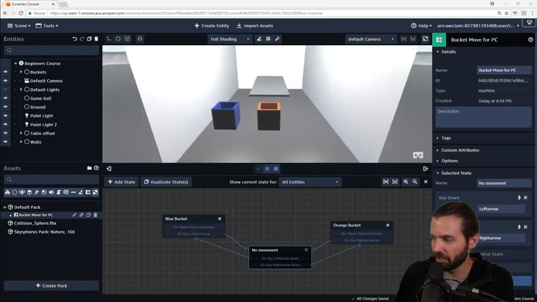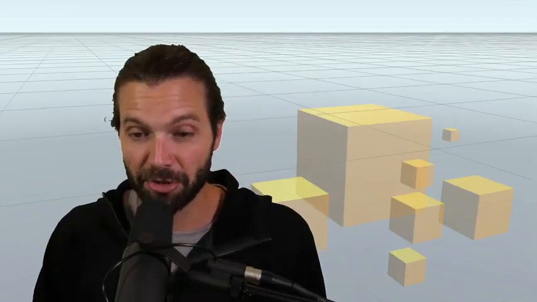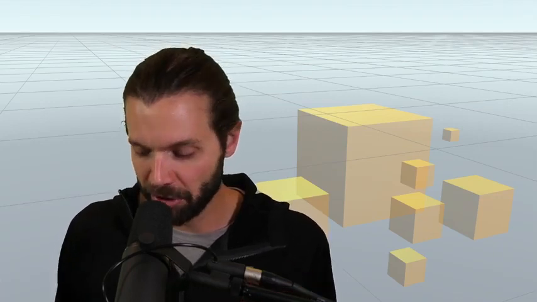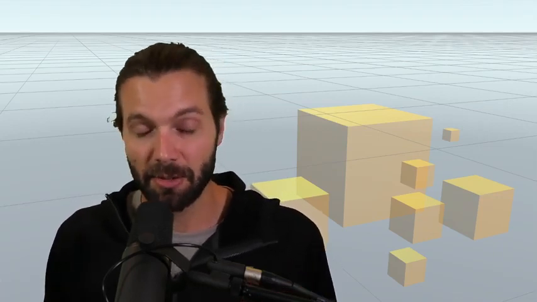Now again, this is just a very simple behavior to demonstrate how you use your keyboard to control some entity within your scene. It's the basics of the state machine. There's a lot more you can learn about the state machine, and there's a lot of tutorials that we have available if you want to check out more.